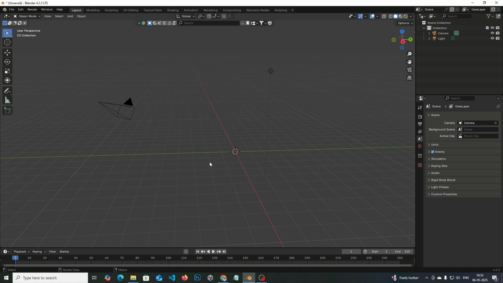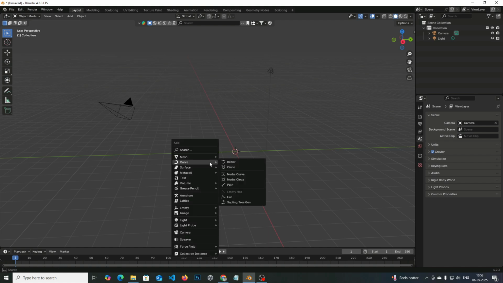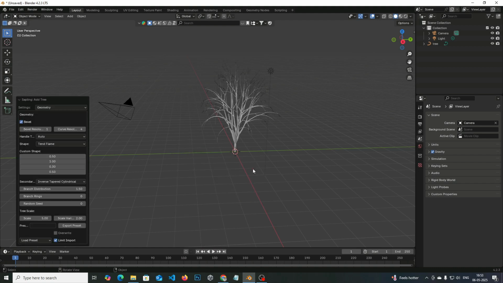Now press Shift plus A, go to Curve and then select Sapling Tree Gen. As soon as you do it, a pre-made tree appears instantly. But here's a quick warning, don't click anywhere else yet. If you do, you might lose access to the settings box that appears right after adding the tree. If that happens, just press F9 to bring it back.